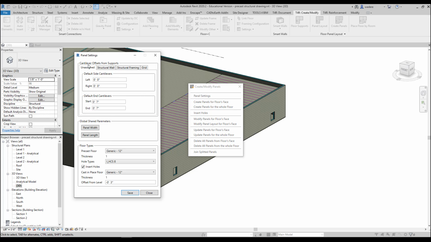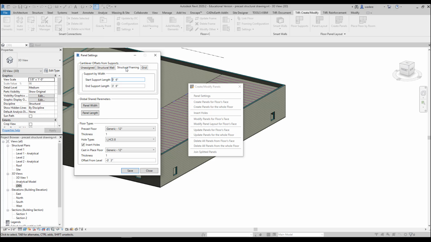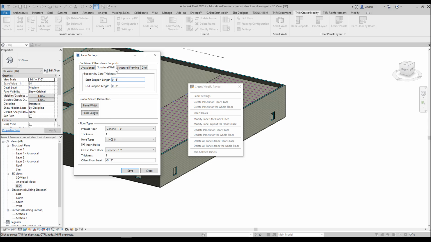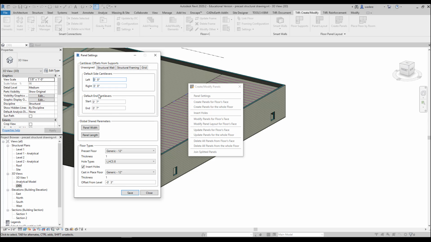In my panel settings, I have unassigned, structural wall, structural framing, and grid. Basically, they pretty much have all of the same settings on there. There are just some actual parameters that I can go in and set. I'm going to leave my end cantilevers at 7, and I'm going to go here, and I want to make sure this says generic 12 inches. And then I want to pick my HCS of 12.